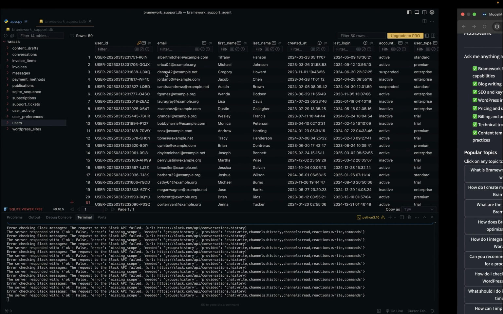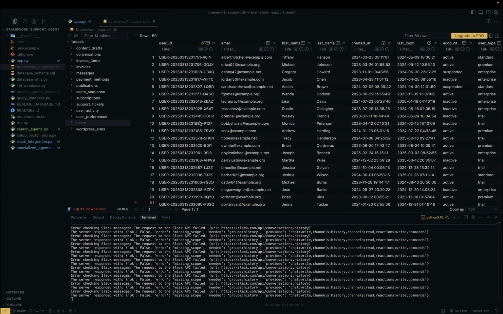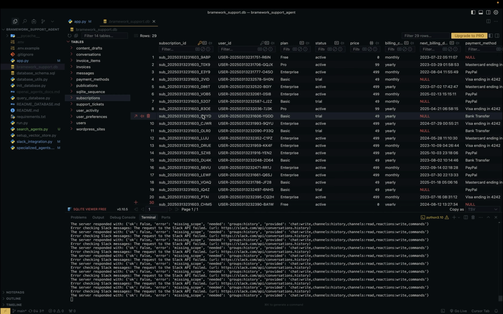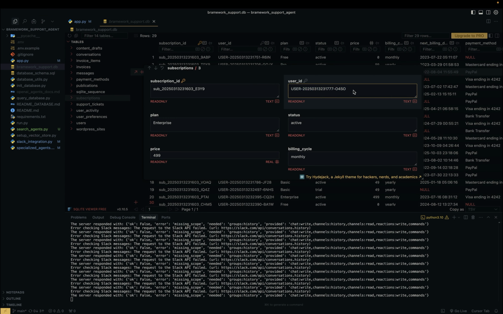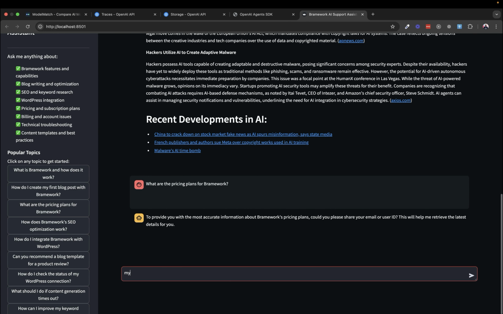So now let's go back to our agent. Now it's asking for the user ID. So let me go back to the database. Let me get a user ID for a user that has a plan. Let's see what plan this user has. We go to the user subscription. Let's go with this user here. So we're going to get this user ID because it's asking for the user ID. I'm going to get this dummy user ID and pass it to our agent. Like I say, my user ID is.